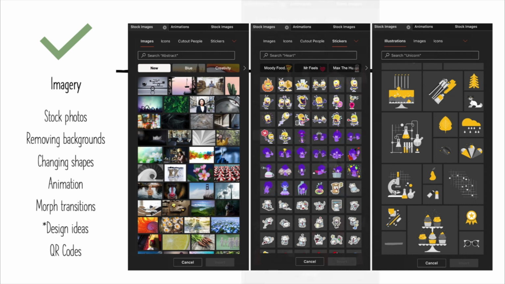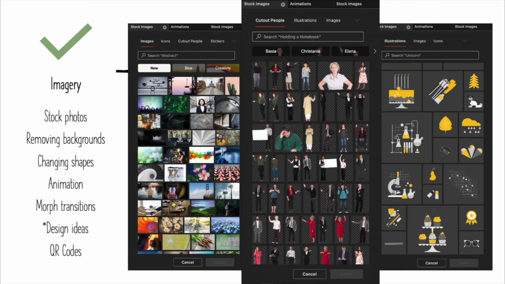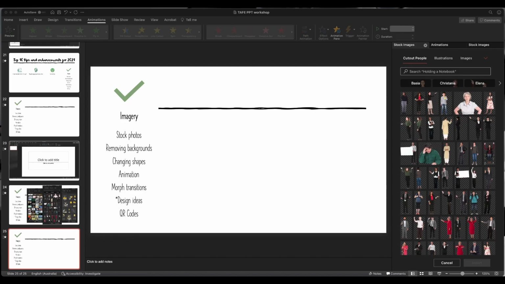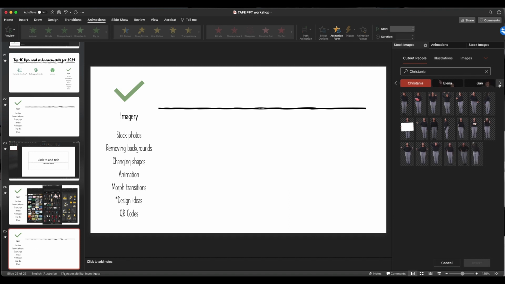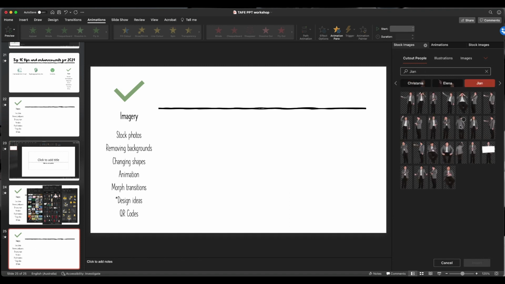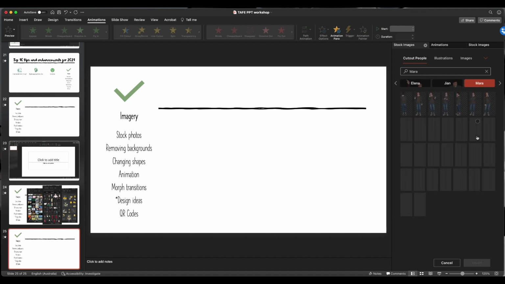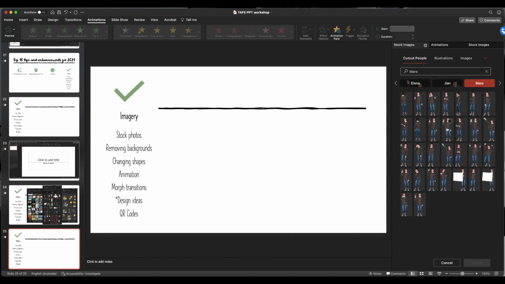And lastly, cutout people. So let's have a look at this one. So let's see what we can do with the cutout people. Not only can you choose a particular style, so if you just want one character to flow through all of your slides, you can choose that one character. But if you didn't want to represent a particular race or type of person, watch what you can do.